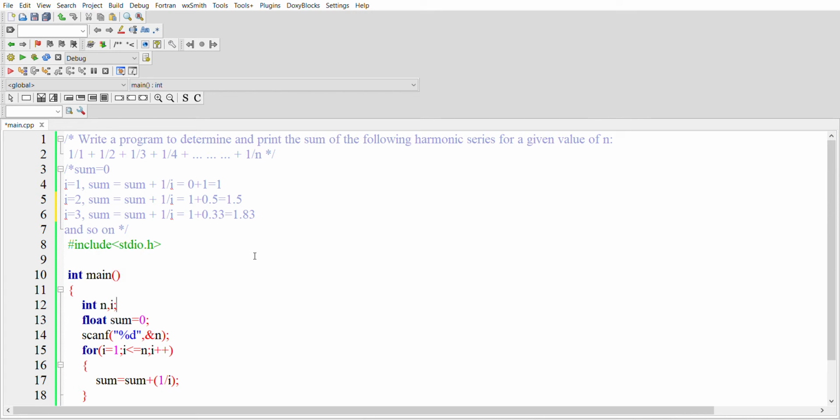That's why in the initial position i is equal to 1, since the denominator starts at 1, and it increases by 1 each time: 1, 2, 3, 4. So i will be incremented by 1 at a time, and the condition is i <= n. It represents that the harmonic series will go up to the nth position. That is our main concern here.